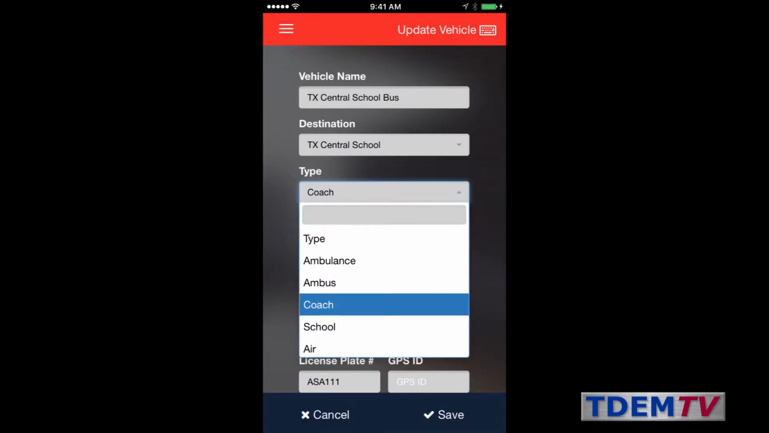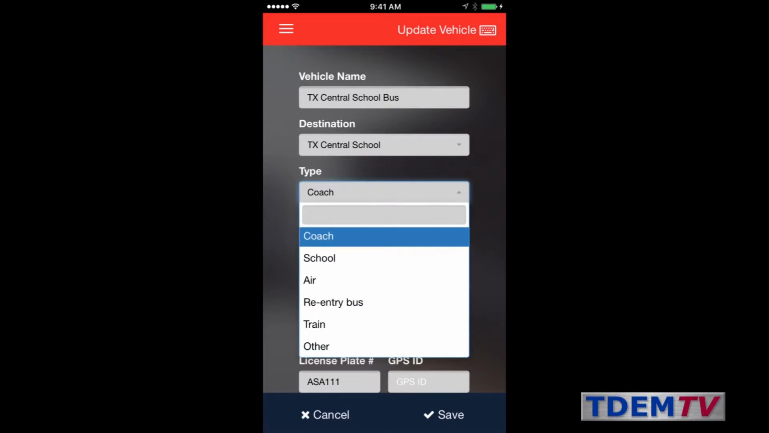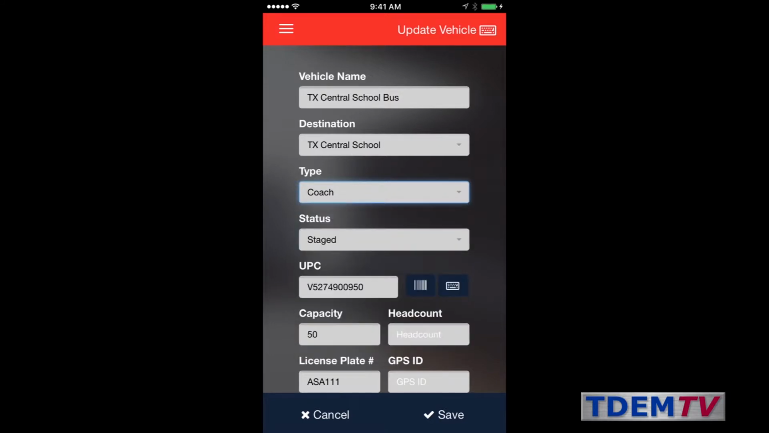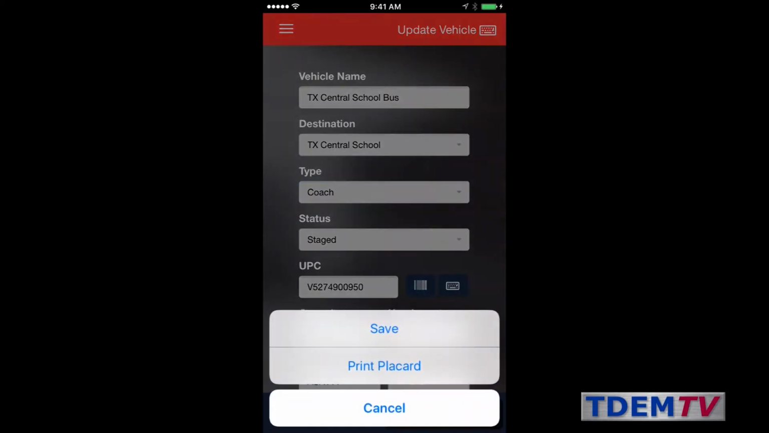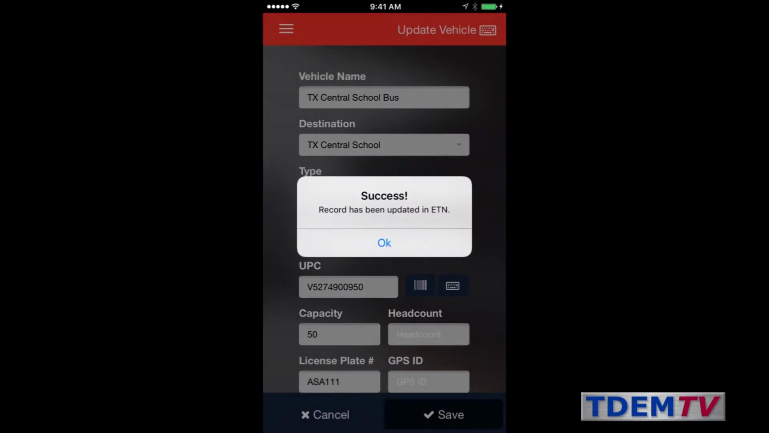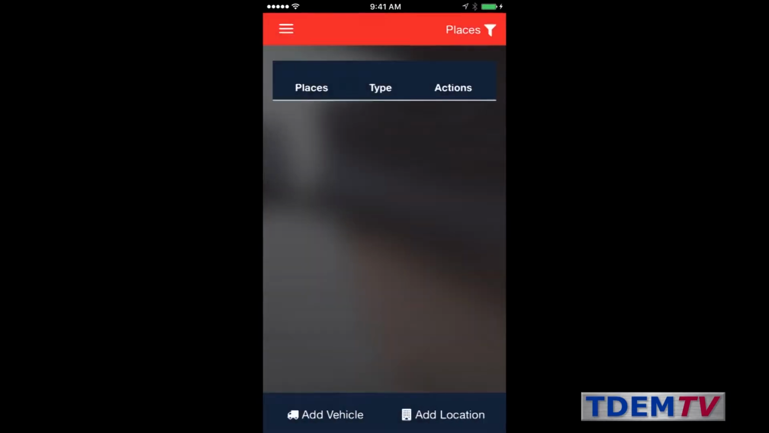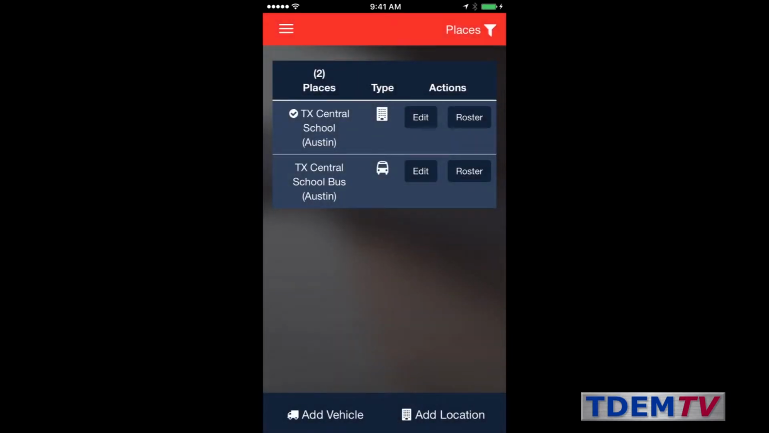Examples of vehicles that can be created in Texas ETN include ambulance, ambus, coach, school, air, reentry bus, or train. Remember, once a vehicle is created in Texas ETN, it cannot be deleted. Make sure to check the Places screen prior to creating a vehicle to be certain that your vehicle has not already been created.